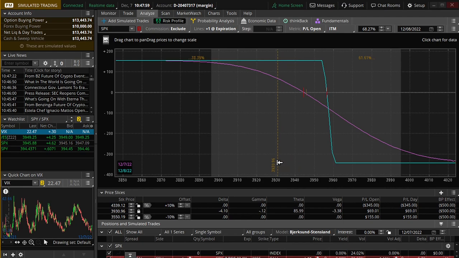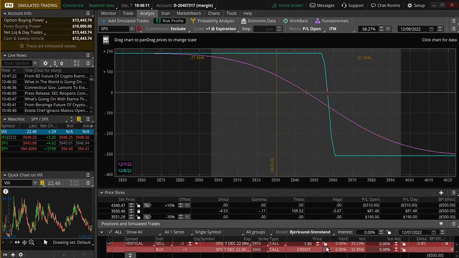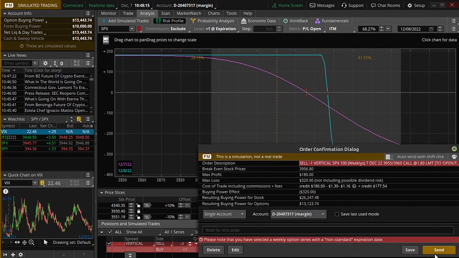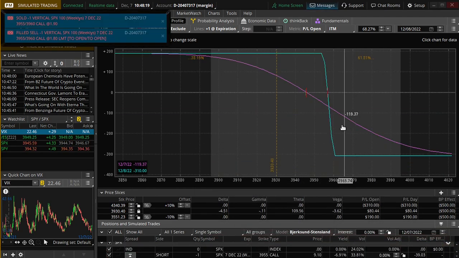Let's move this over here. And it ranges up to 39.50. So as long as this stays here, we're going to be in profit. Let's actually go in here and we're going to unlock that to get the best price, 190. Confirm and send. Now I'm paper trading. Remember, we did 190.